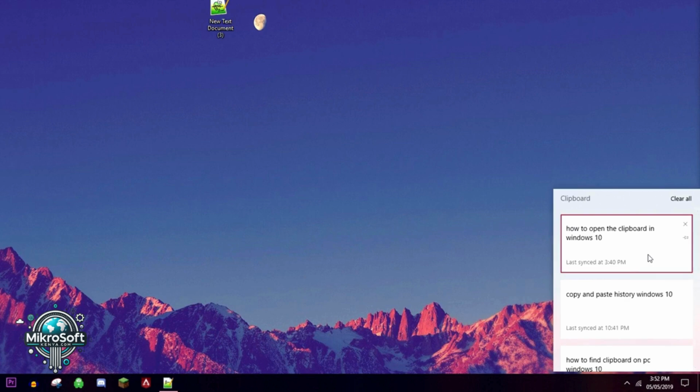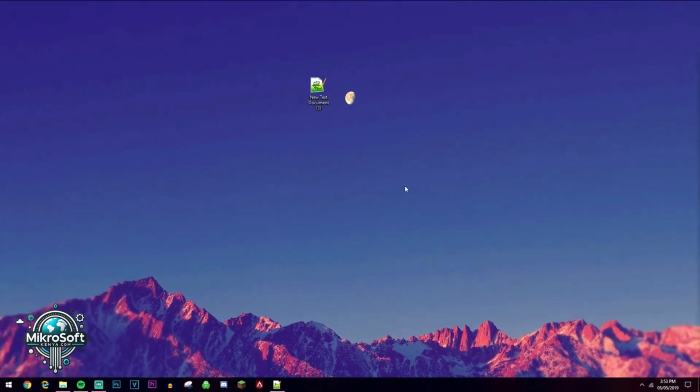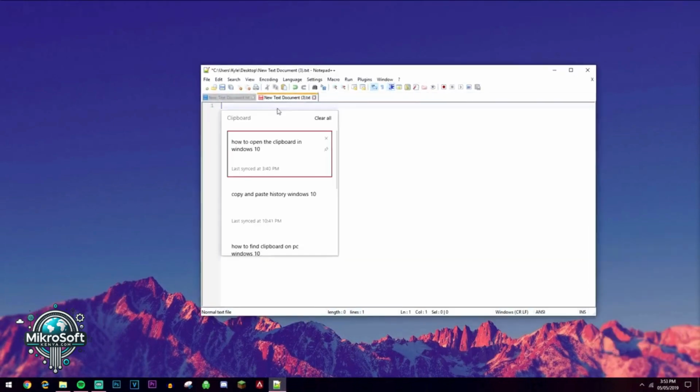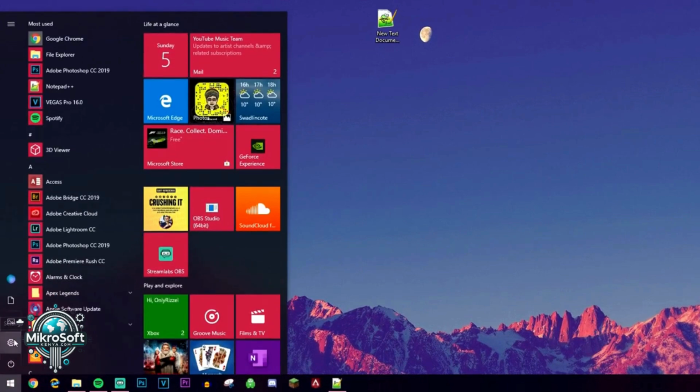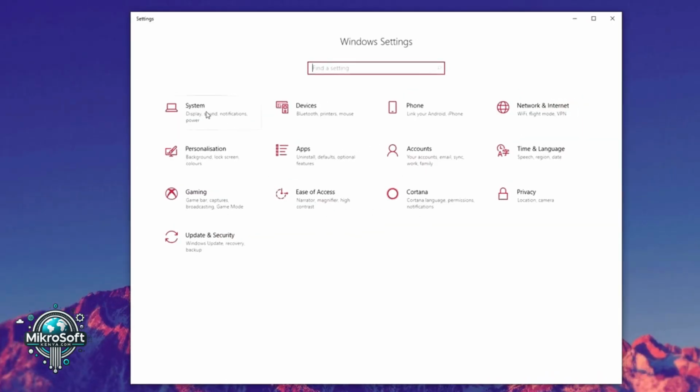Once it's enabled, press Windows key V to open the Clipboard History. You'll see a list of the items you've recently copied. Simply click on an item to paste it wherever your cursor is. You can also pin items you use frequently by clicking the pin icon. Pinned items won't get deleted when you restart your computer.